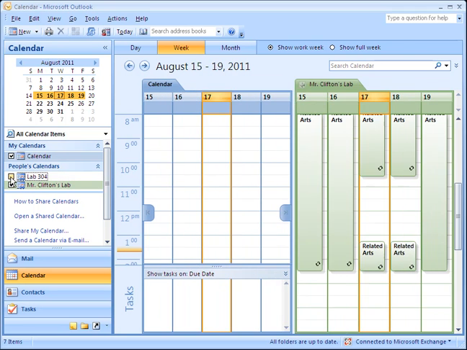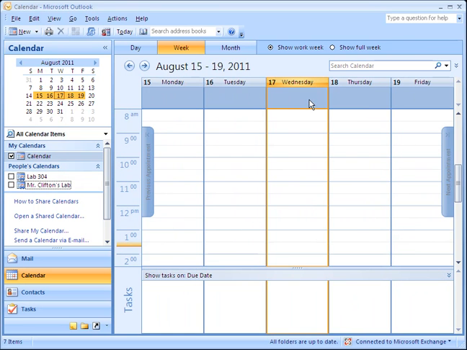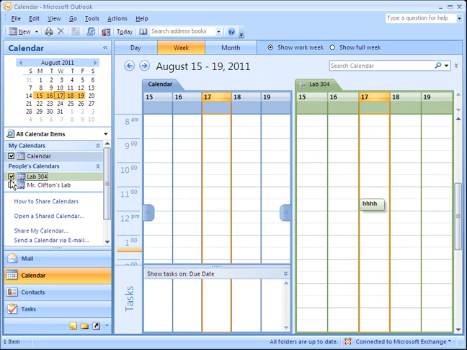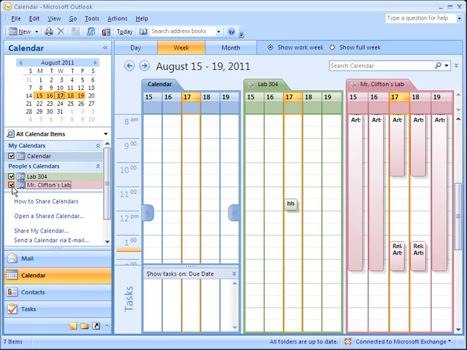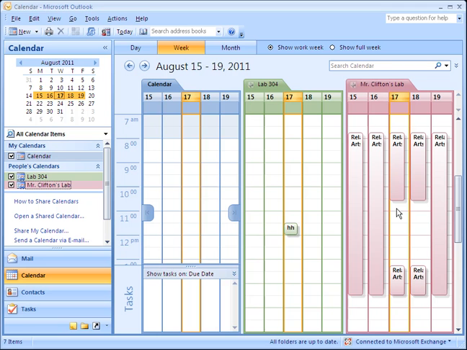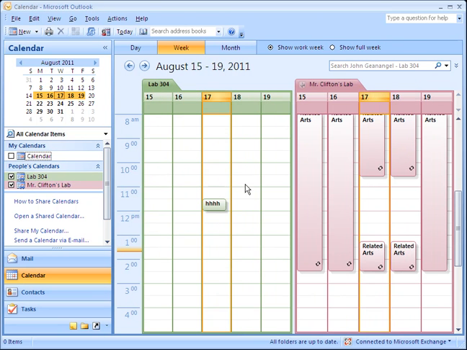You notice if I put a check in them, they automatically show up in my calendar section. So if I check Lab 304, there it is. If I check Mr. Clifton's lab, you see that. Notice he's filled except for these times. So his lab is available on Wednesdays and Thursdays from 10:35 to about 1:15. The other lab is also available. So I'm going to uncheck my calendar so we just see these two labs. The other lab is completely available to you. This was a test one that I did earlier, so I'm just going to get rid of that.